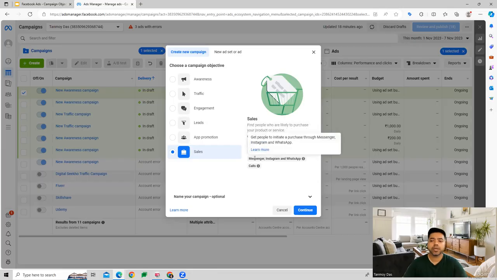In addition to this, we can also try to target people to initiate a purchase through WhatsApp, Messenger, or Instagram as well. And the last one is calls, where we can try to connect with customers who are interested in our business through a business phone call. So these are all the objectives, guys, and their directions which we can choose from, and based on which we can start building out our campaign.